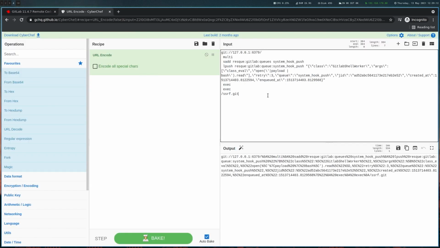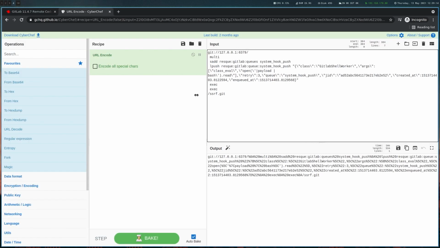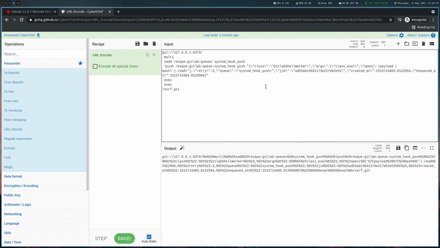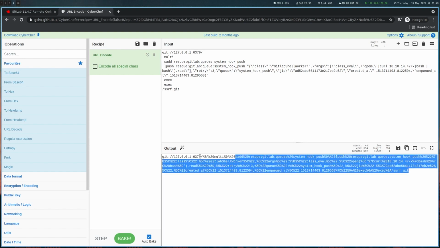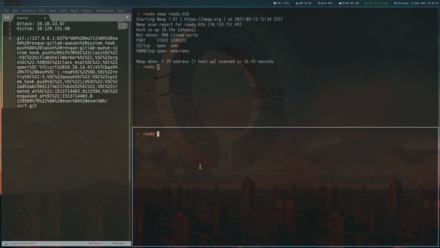If you look here in CyberChef, it's basically exactly what we had in the blog post. And here we can put our payload. And I'm just going to use what I almost always use, going to curl a bash.now.sh reverse shell from my box and pipe it into bash. And this will basically connect back to my machine on port 1337. So let's copy this. Also, let's start a listener.